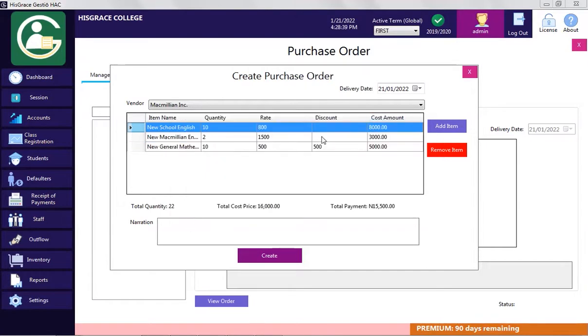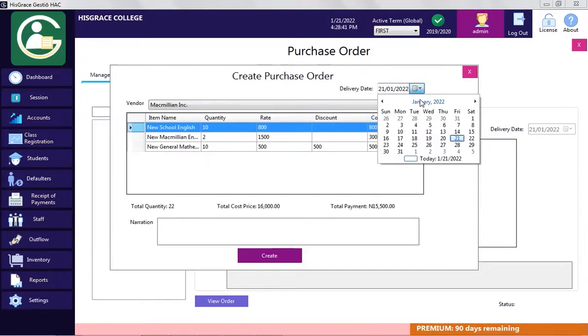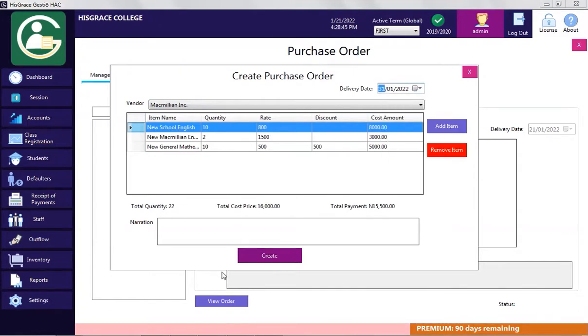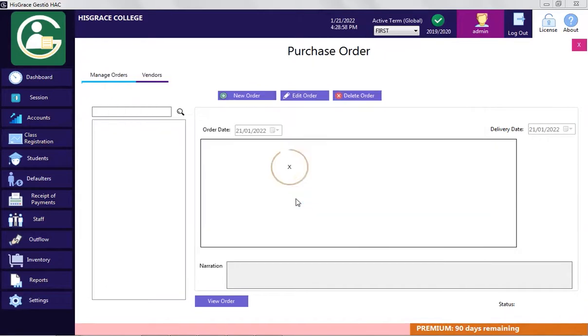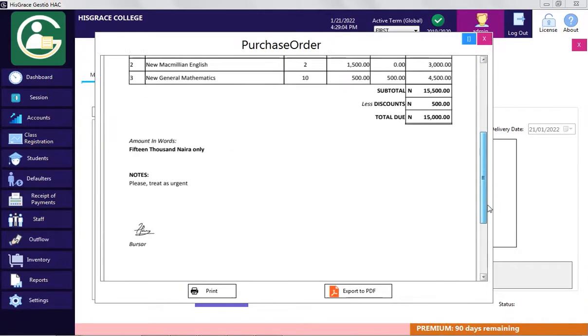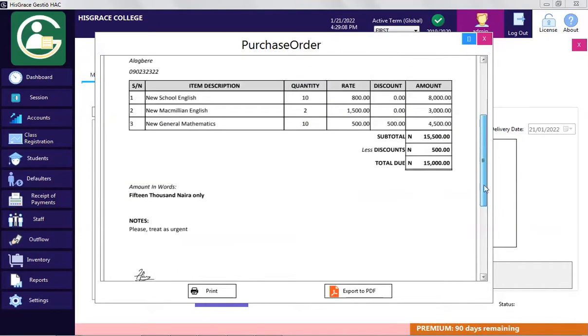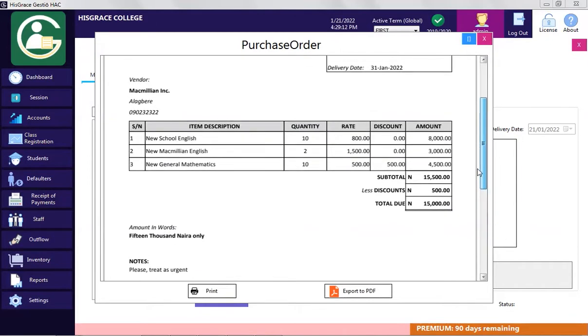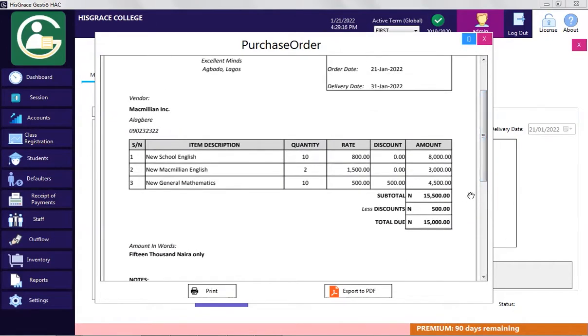Now let's add the delivery date, that is the date we are expecting the items from the supplier. You can also add some notes if necessary. Now this is our purchase order. You can send this to our vendor to supply us the items we want.